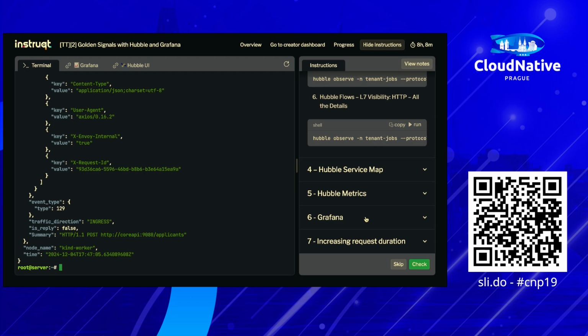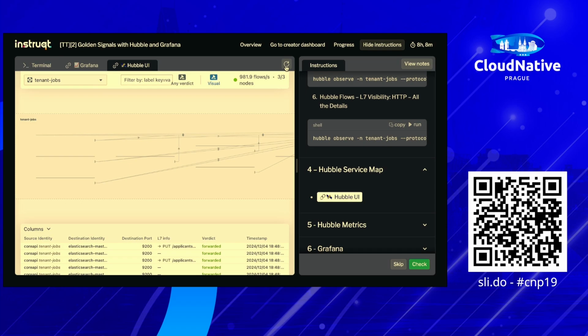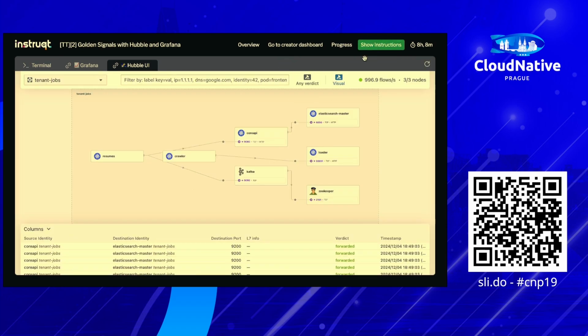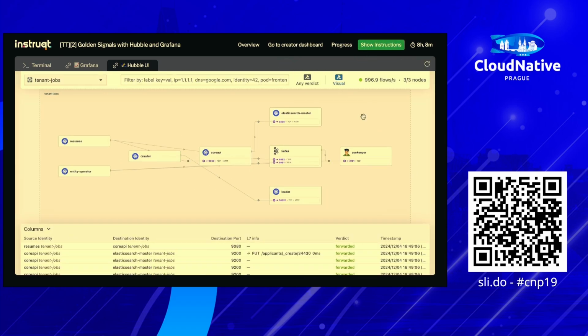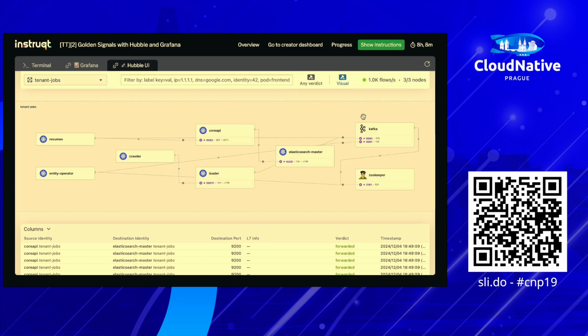So the next one is our Hubble UI. Within Hubble UI, we have a Hubble service map implemented. Let me refresh it. So what it does here, let's say, is a simple UI built on top of all those data that we were looking at with the CLI. The underlying data is exactly the same as what we looked at just a moment ago.